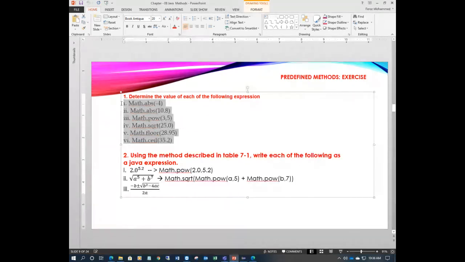Write a program or just do it by yourself. No need of a program, it's very simple. Write the Java expression. How do you write the expression? See here, Math.pow of 2.0, 5.0. This is the x value, this is the y value. Second, I have a power 5 plus b power 7 under root. First write down the root, Math.sqrt. Under this, two powers: Math.pow of a comma 5 plus Math.pow of b comma 7. Similarly, you need to write this one also.